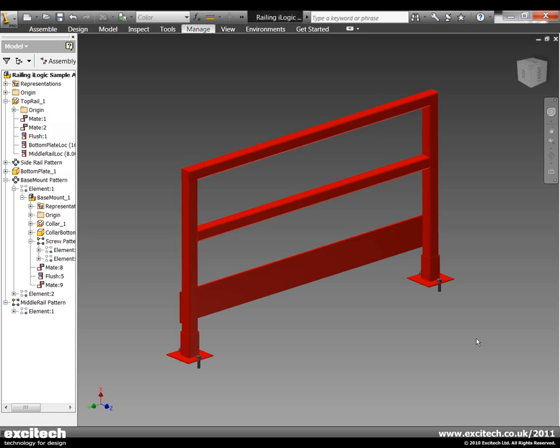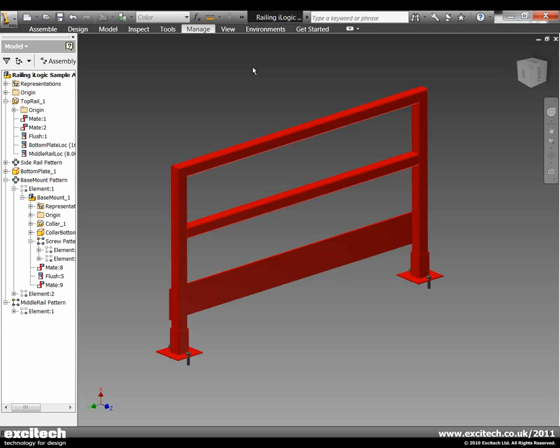iLogic for Inventor 2011 is a powerful rule-based tool that allows us to make changes to parts, assemblies and drawings, all based on logical control. Typically, we can use iLogic to define geometry within Inventor, make design decisions and also link to external products like Microsoft Excel and Access databases.